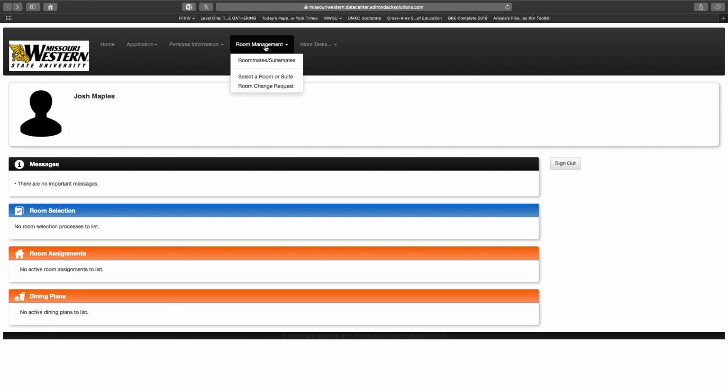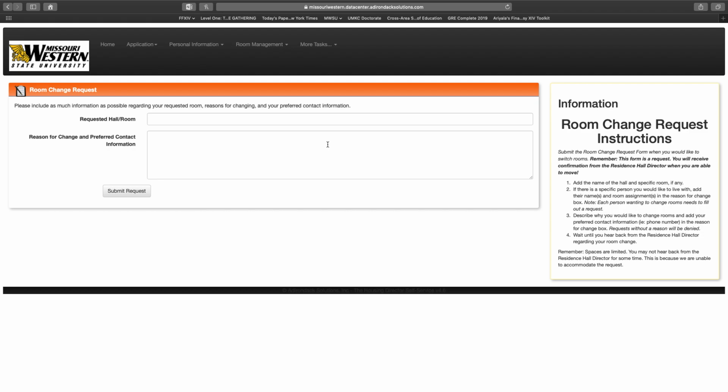At the bottom of this tab is a room change request. You'll want to click on that. This form is super simple. It's basically entering which hall you want to go to and why you want to go there.